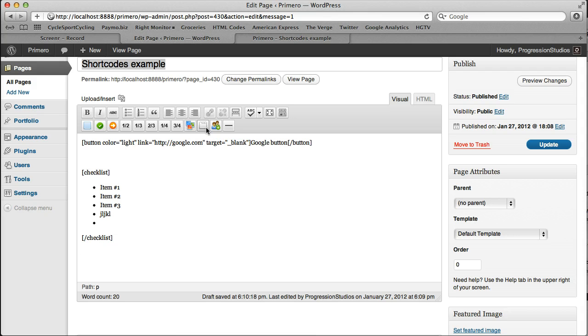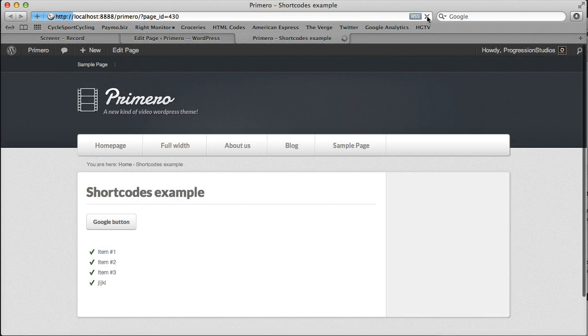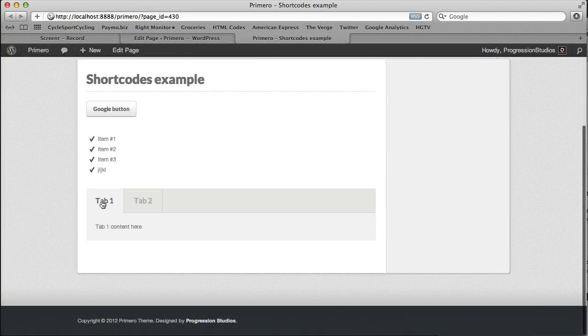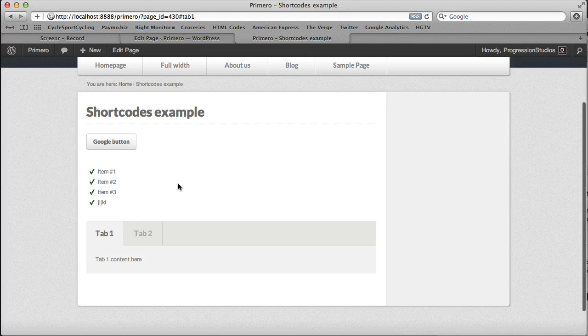So then we have our tabs. Let's go ahead and add that. This one's easy as well. Our title is right there, and then the content is within. And you can keep adding more tabs as well. Just keep adding those tabs in there. So let's go ahead and update that, and we'll just view the tabbed one right now. So we have our tab 1 title and content, and it's all working right there.